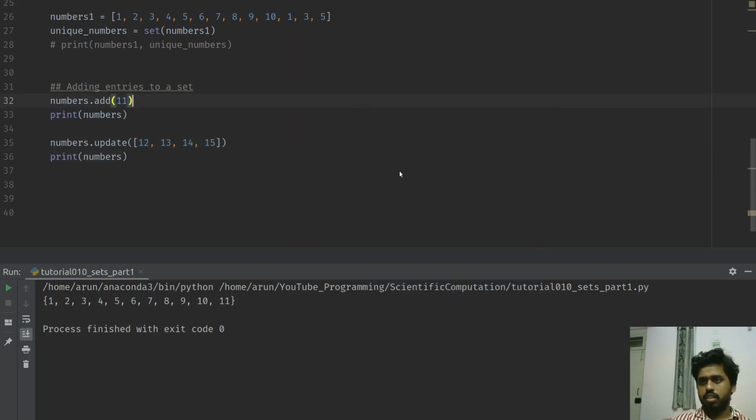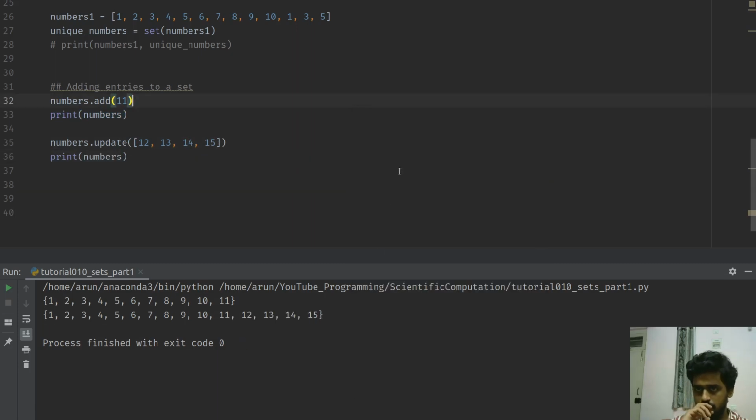Alright, and when I run this, there you go. Now I added more entries in this. Now this can be a list or a tuple or a set. It'll just work just fine.